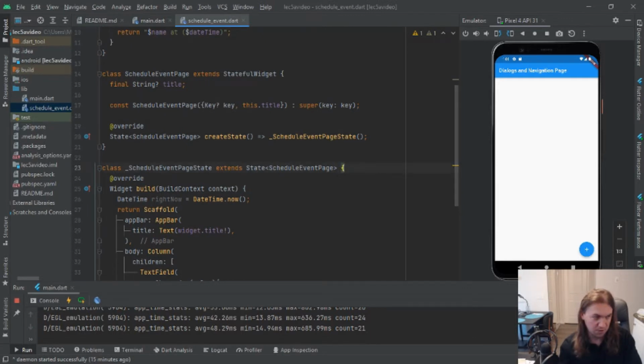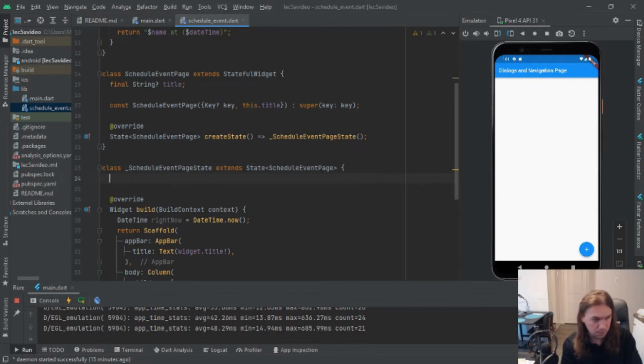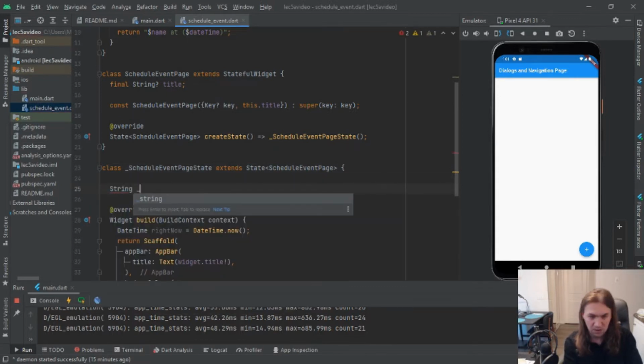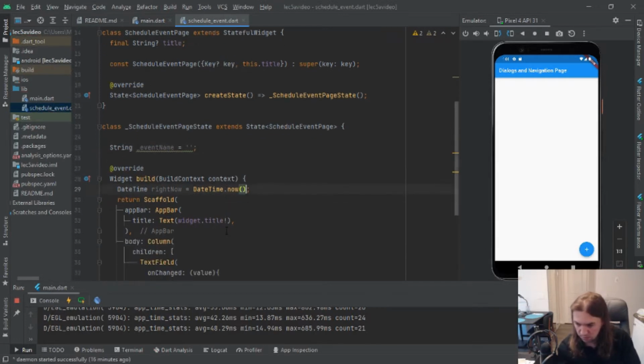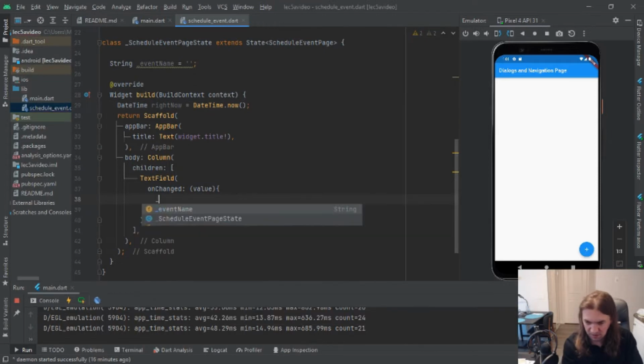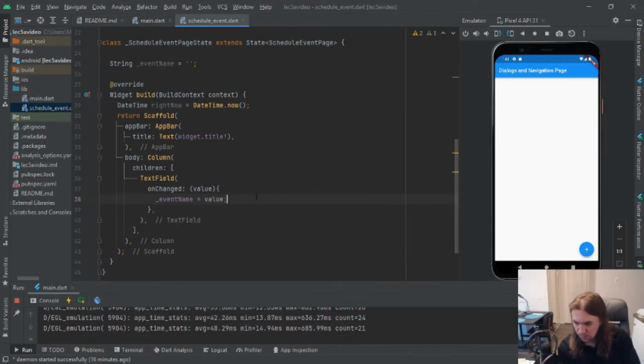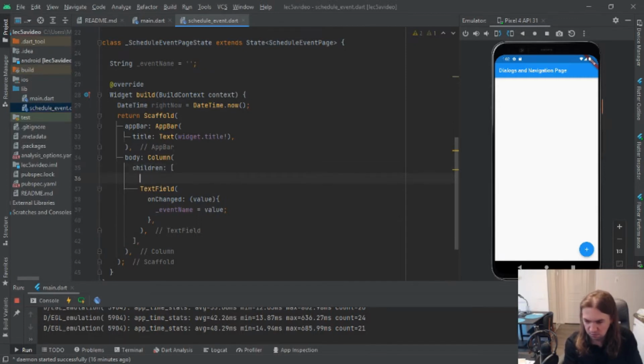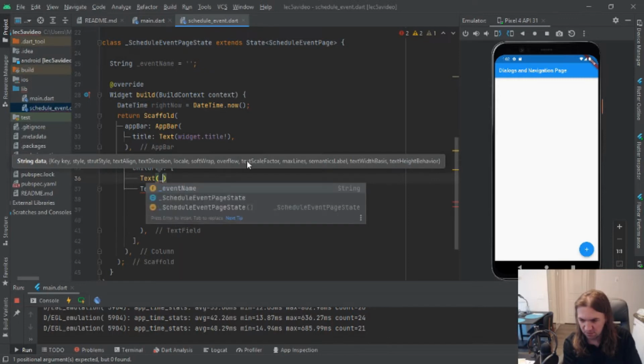Probably need an actual variable to store that value. So let's go with String eventName equals empty quotes. We're going to just change eventName to be the value. Now, right now I don't really have any way to represent that value. Maybe let's just make it a Text object in our column, just so we can see it when it actually gets changed. And then we can obviously take out that text item later. So Text, and the contents of the text is going to be the eventName.